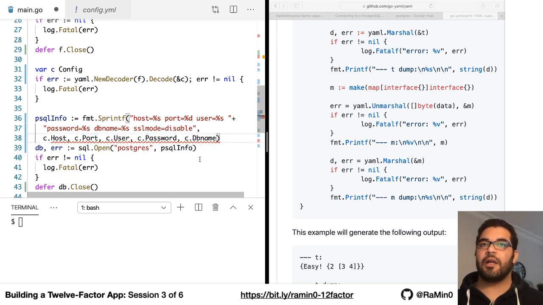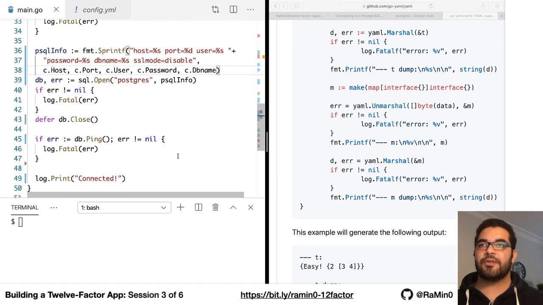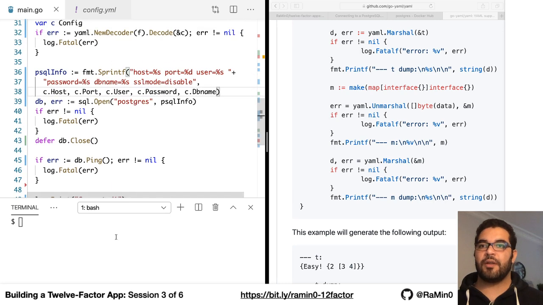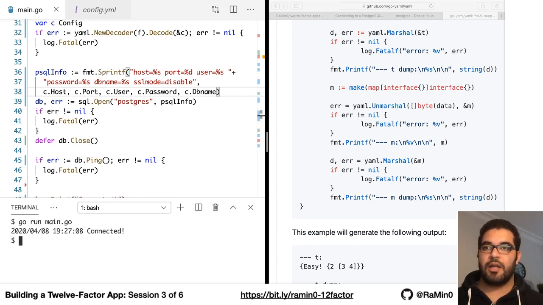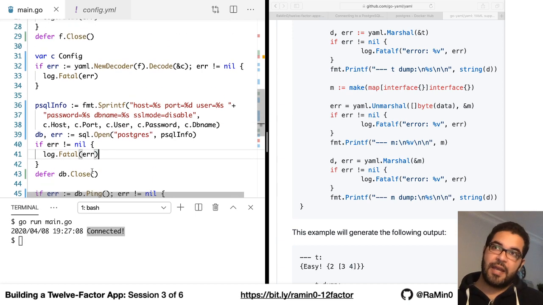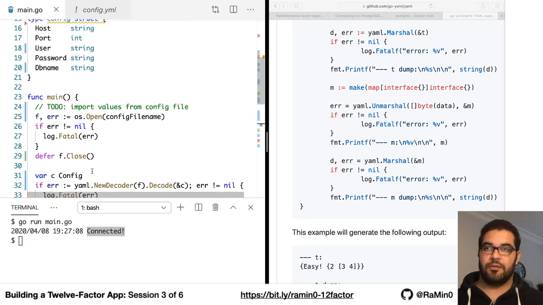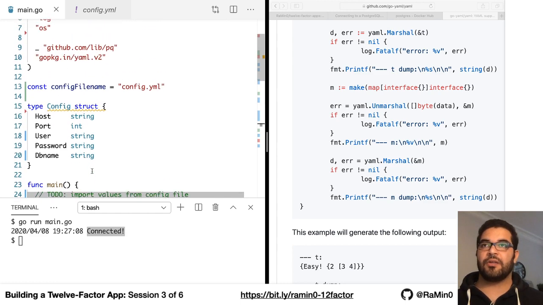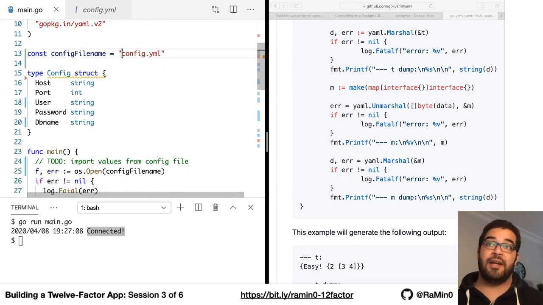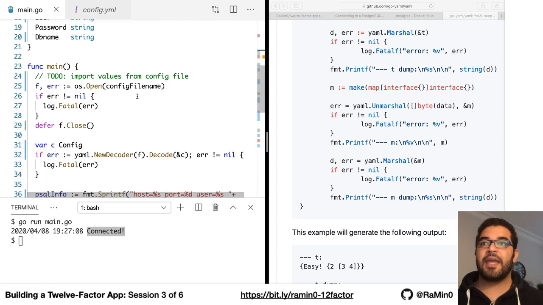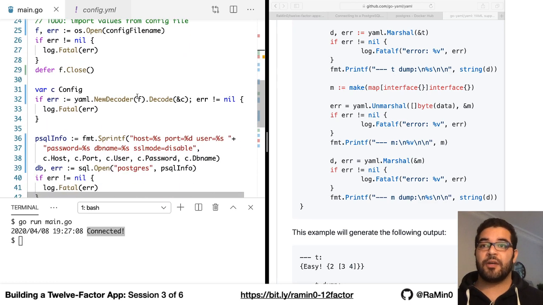Cool. If I save now, it should compile properly. So let's try to run the program again. Go run main.go, and it says connect again. Cool. So now we don't have any configuration values hard-coded inside of here, except maybe for the file name, but that's fine because it's not sensitive information.